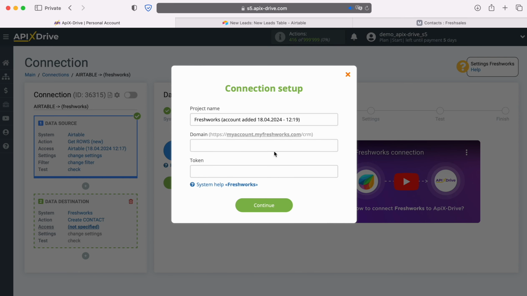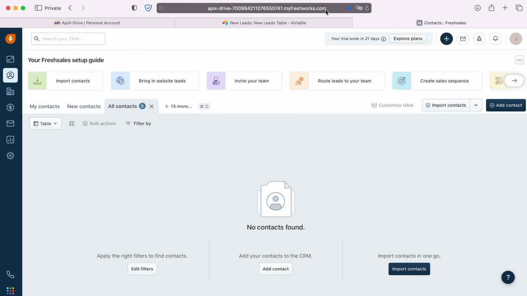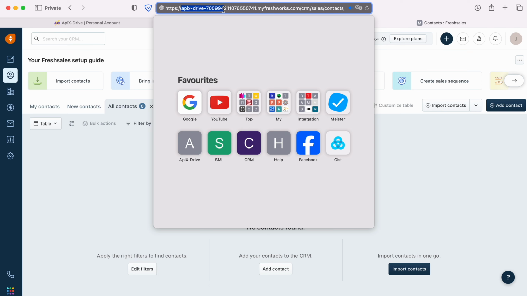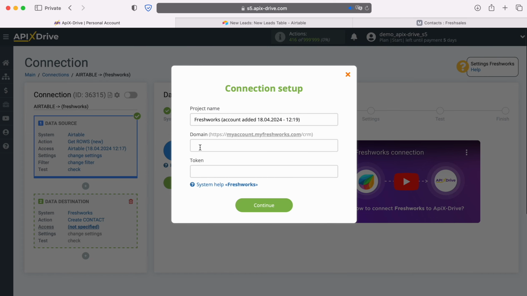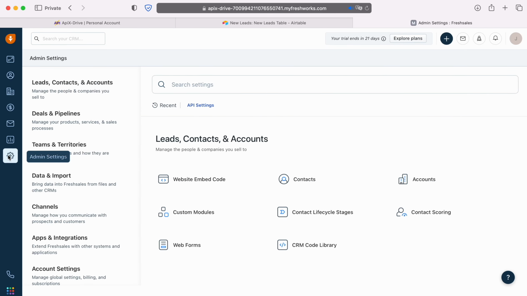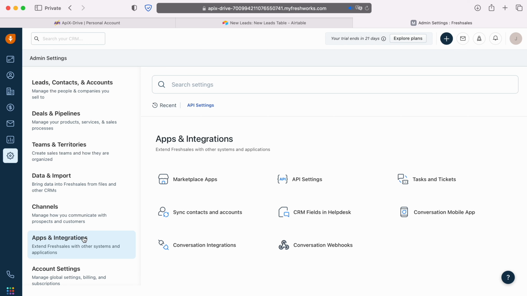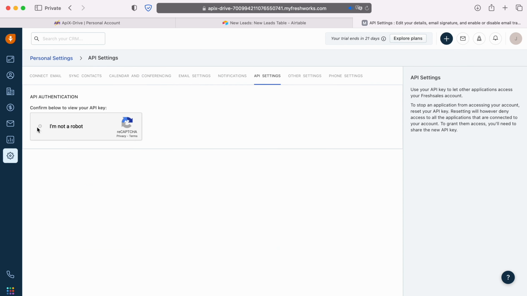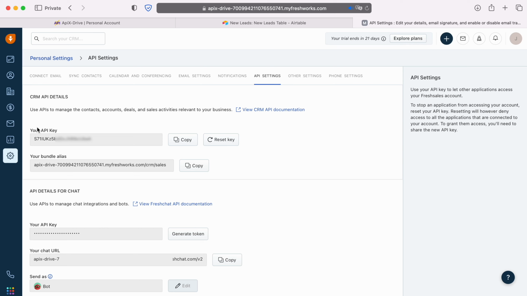In order to obtain this data, go to your Freshworks personal account. Copy the domain from the address bar, without additional characters. To get a token, go back to your Freshworks personal account. Then go to Settings. App Integrations section. API Settings tab. Copy the API key for CRM and paste it into the appropriate field in the ApiX-Drive system.